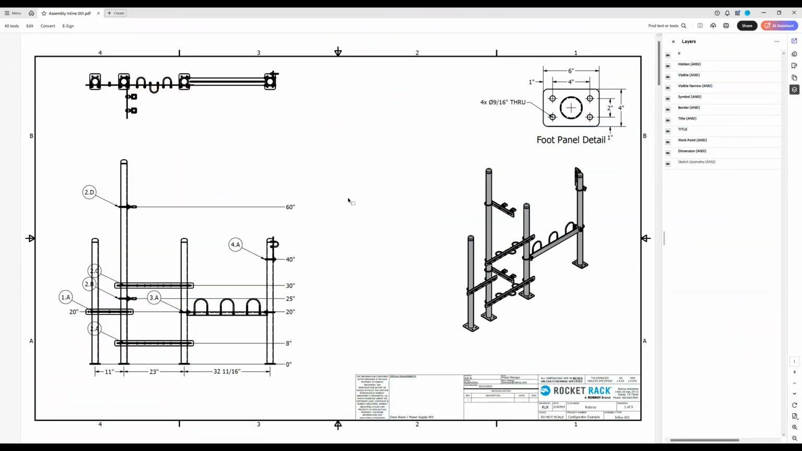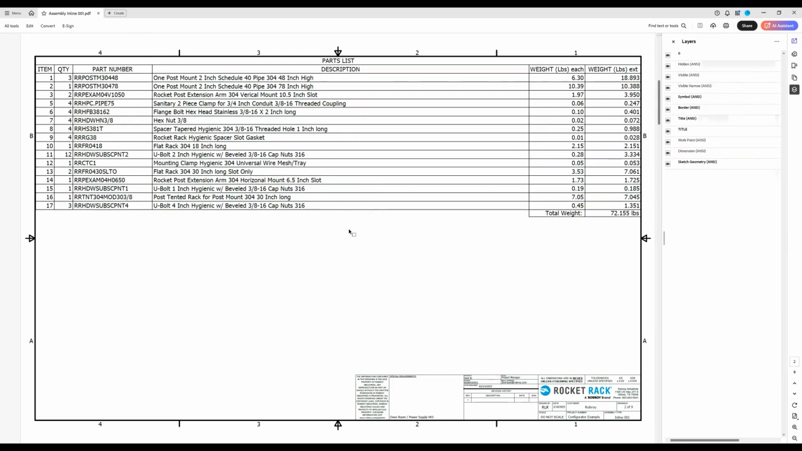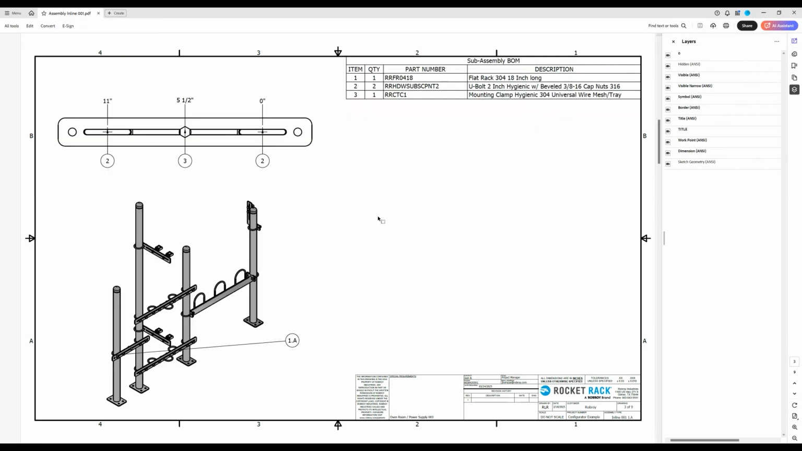All right, we've got the exported PDF here of our inline post mount assembly creation. As you can see here, as always, on the first page, we've got an overview of what we've created. On the second page, we've got a complete parts list, as well as the weight of each part. And then we go rack by rack to show the parts of the BOM that apply to each rack.